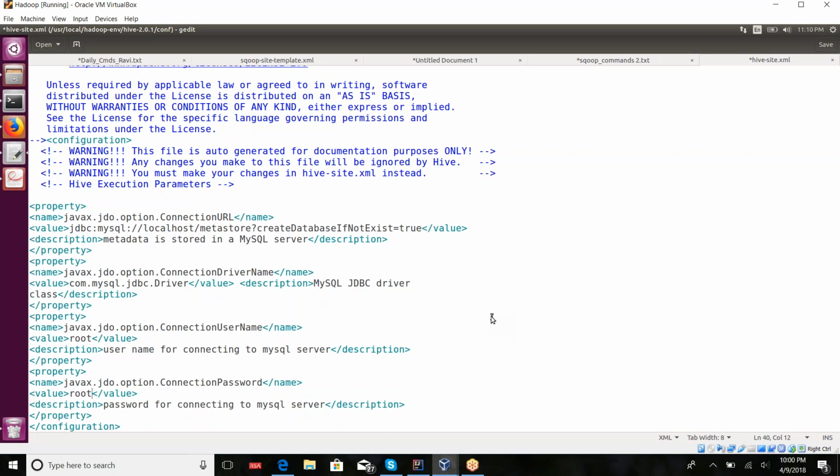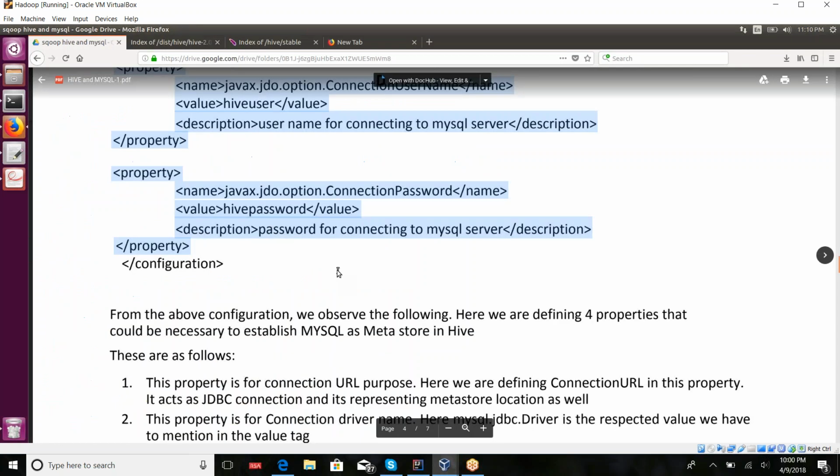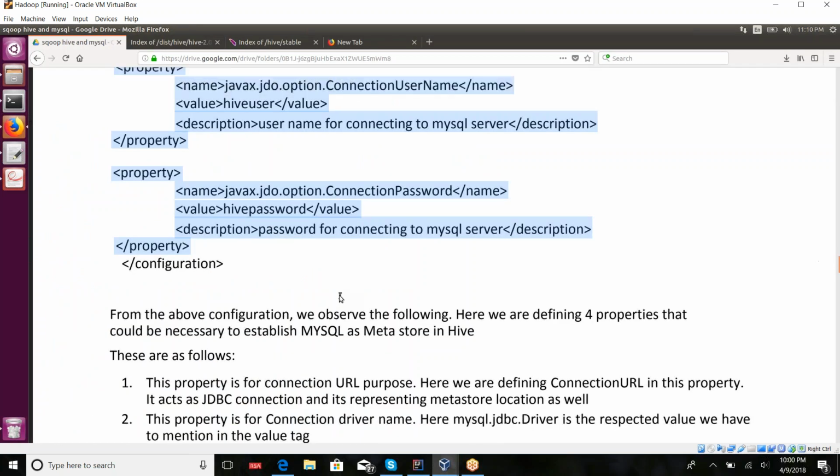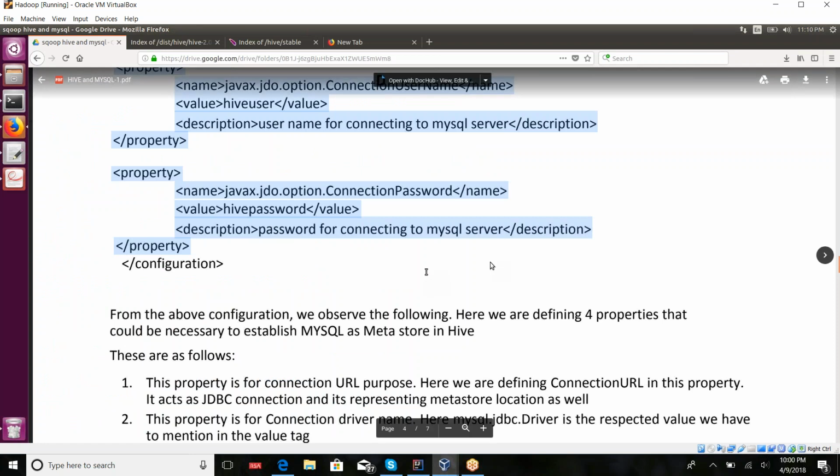Follow the document. You need to copy the MySQL jar. You need to copy multiple jars. You can copy them from Sqoop. You have already downloaded them with Sqoop, so you just copy from the Sqoop directory.